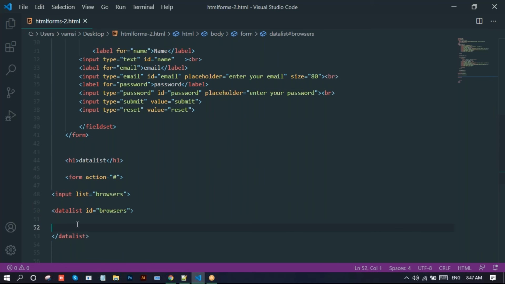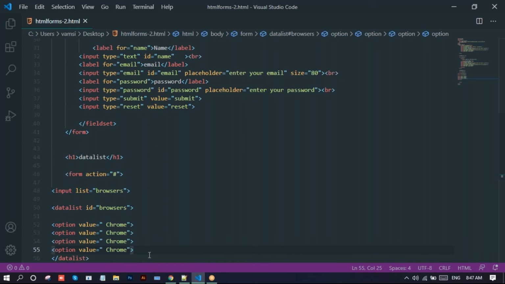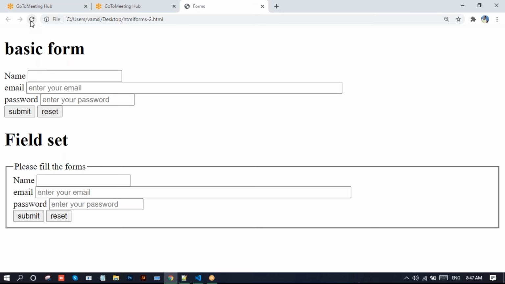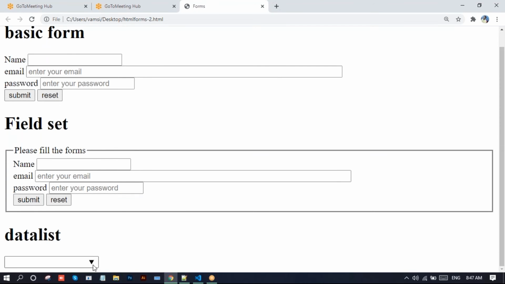and here we can provide the option, sorry, option. Just you can type Chrome here. So I make a copy. Now go to this browser, just reload this page. Now we have the datalist. See, look at this. Look at the datalist we have like this. So like this, we can create the datalist inside of the forms there.